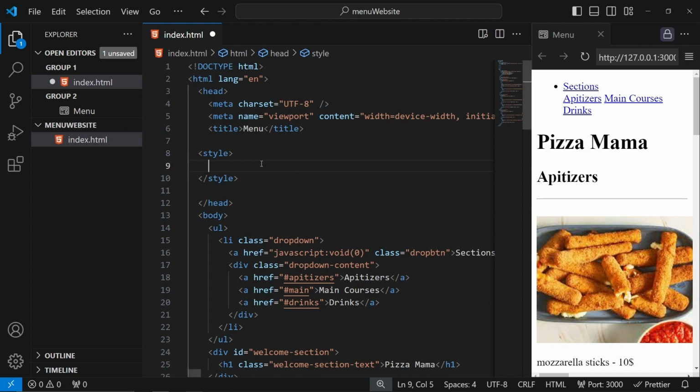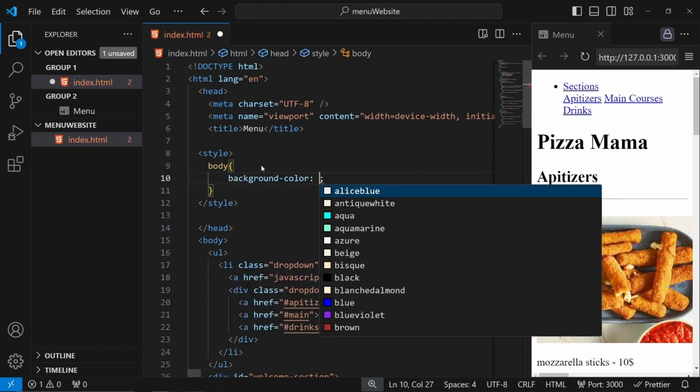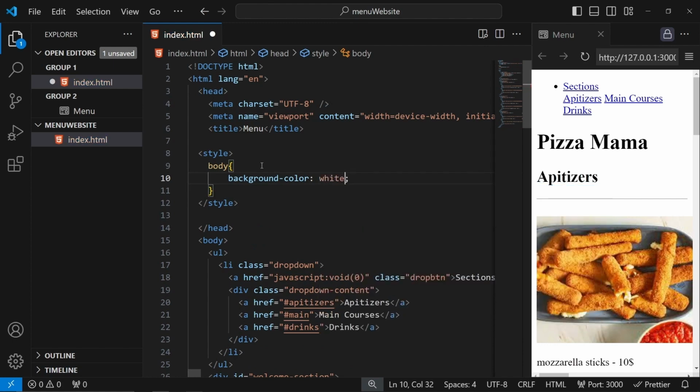Let's go ahead and start off with the overall body. So we're going to do body. Give it some curly brackets. Inside of it, simply we're going to go ahead and just give it a background color. And we're going to set that to white. Awesome. All right, that's going to be it for the body tag.